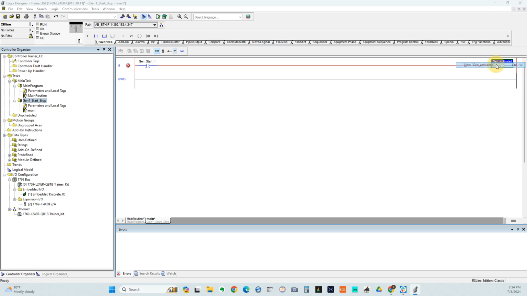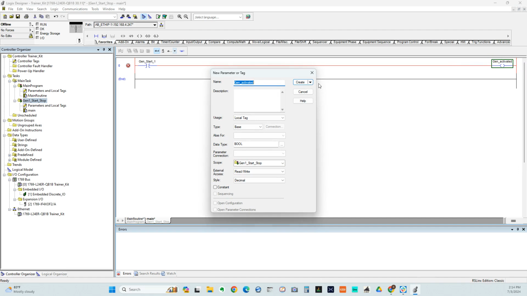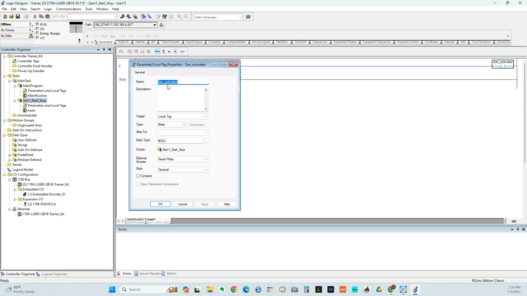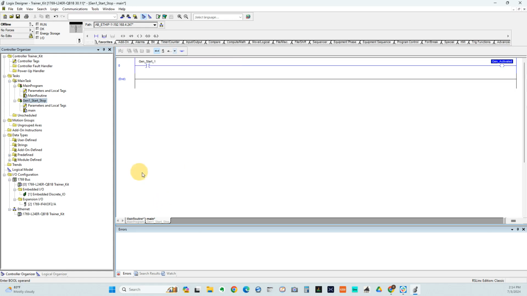So you would still probably have some controller scope tags in here, but there might be several lines of logic that use a bunch of tags that don't need to be controller scoped. They don't need to be accessible to all the other programs, right? Not all your bits need to be used in other routines. So why clutter up your controller tags? And also, why miss out on the perks of copying and pasting? So what do I mean by that?